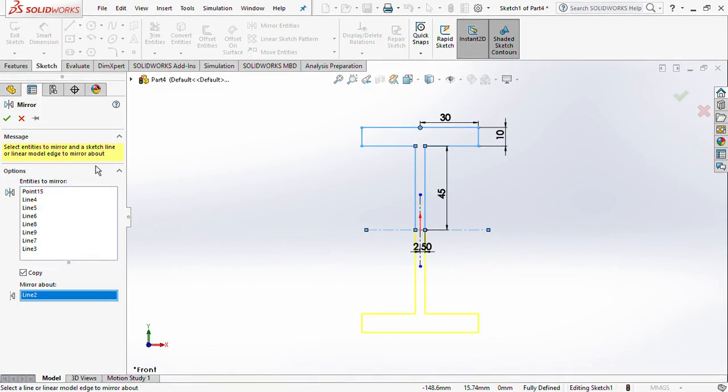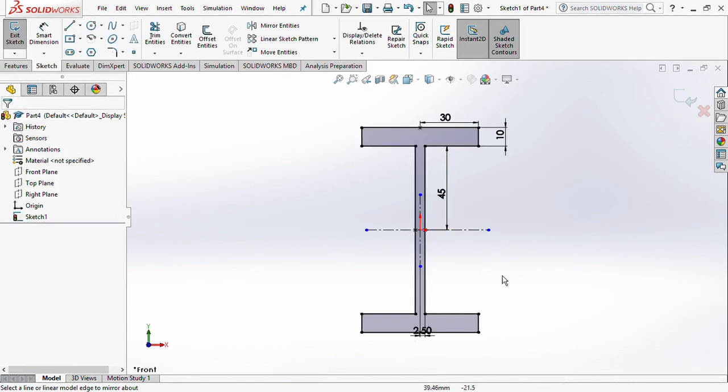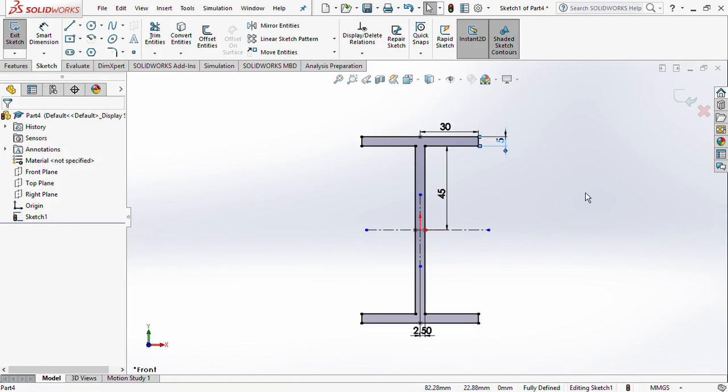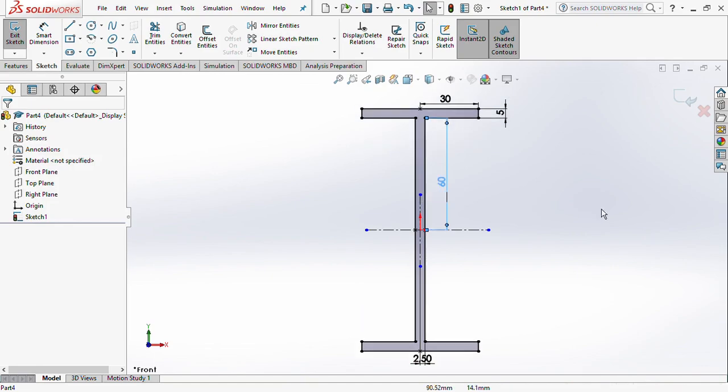Cool. So now what's cool about this is if now you want to edit this, you don't have to go and change a whole bunch of smart dimensions, because you can say 10. Let's make this thinner and say 5. It changes the top and the bottom. You can change the web. You can change this height to be 60, and it'll make it longer both sides, so it's very nice.